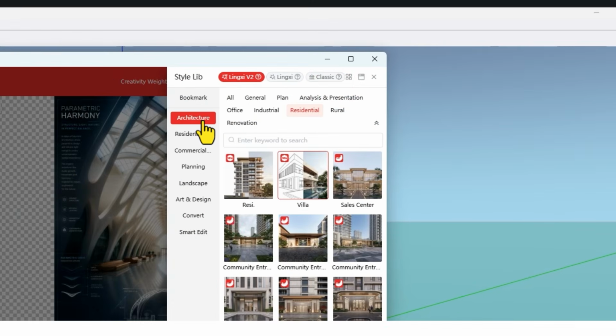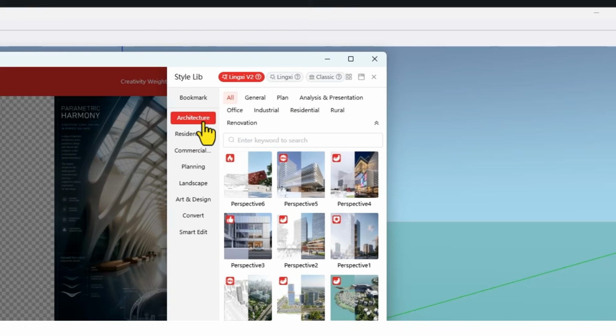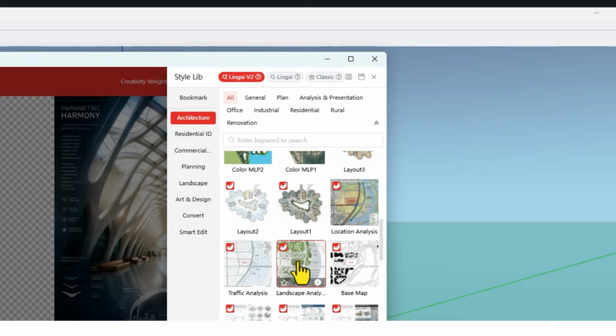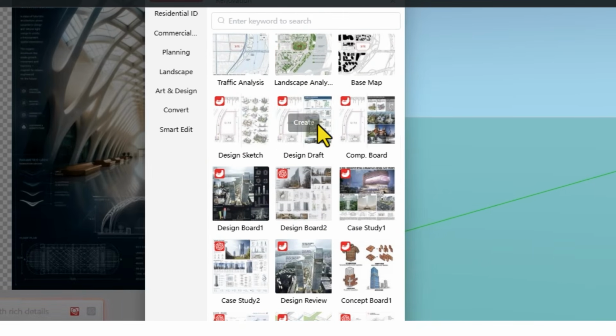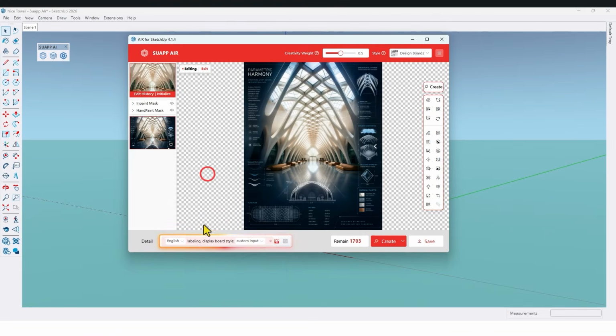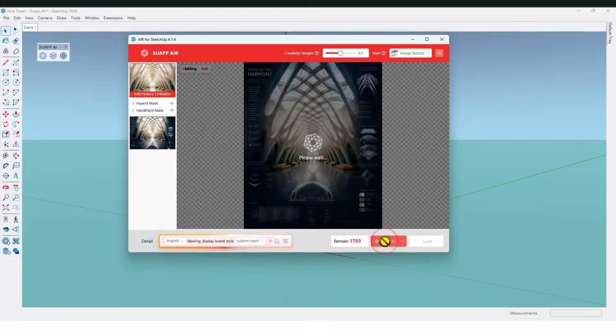Then, from this section, select Architecture and choose All to display the different styles and presentation modes available. As you can see, there are dozens of styles to choose from. For this example, we'll select the Design Board 2 style. Notice that the settings and style description are automatically configured in this panel. Once everything looks good, simply click the Create button.